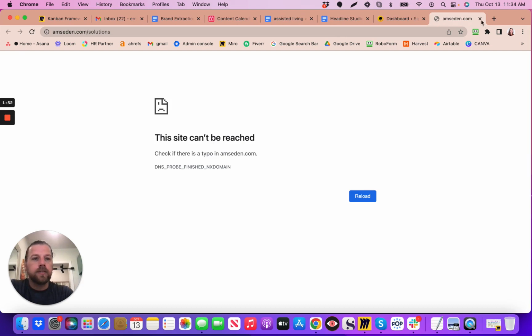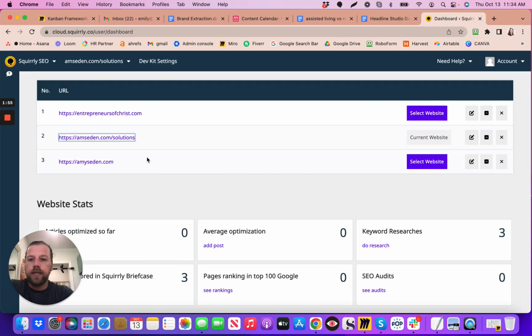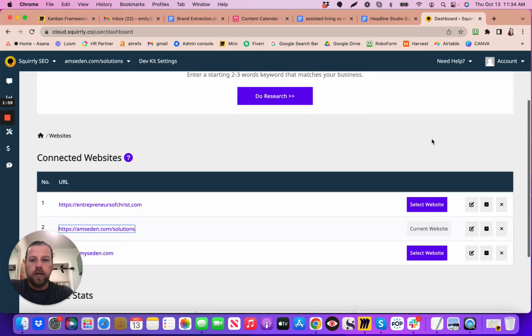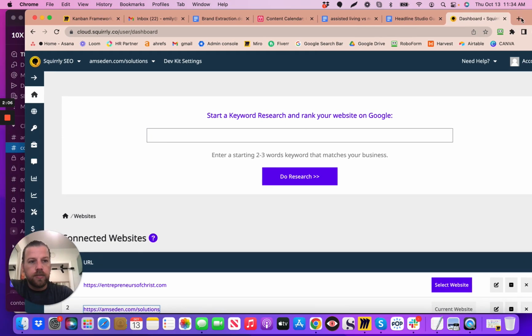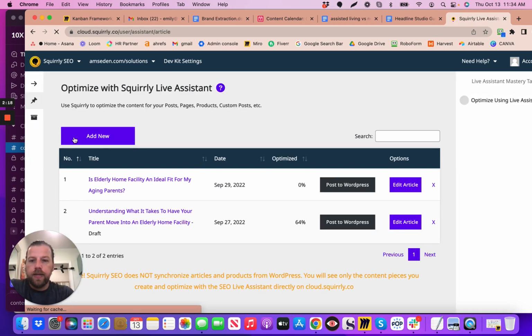Oh, I guess we don't want that exactly. We want, let's see, where was I? Actually, my apologies. We're going to go to Live Assistant. So let me just bring this over here a little bit. And there's going to be a live, there we go, Live Assistant. Looks like this little comment box. Click on Live Assistant, and then we're going to add new.